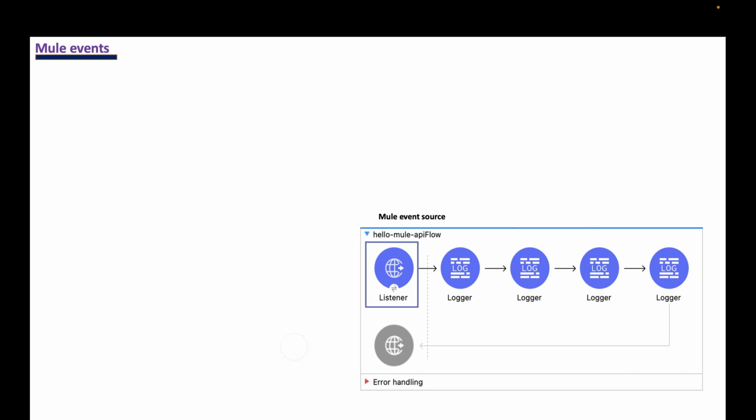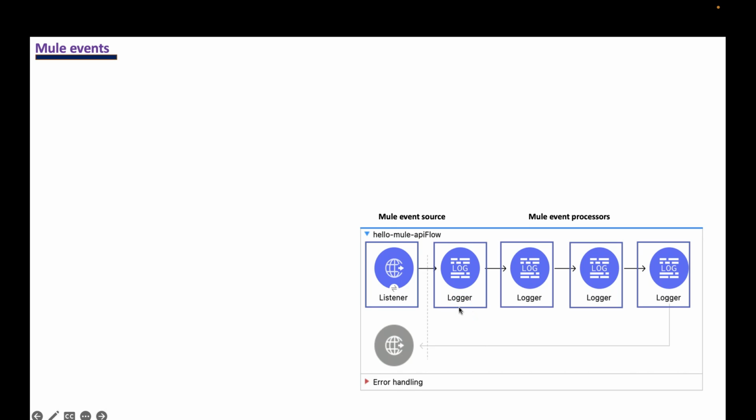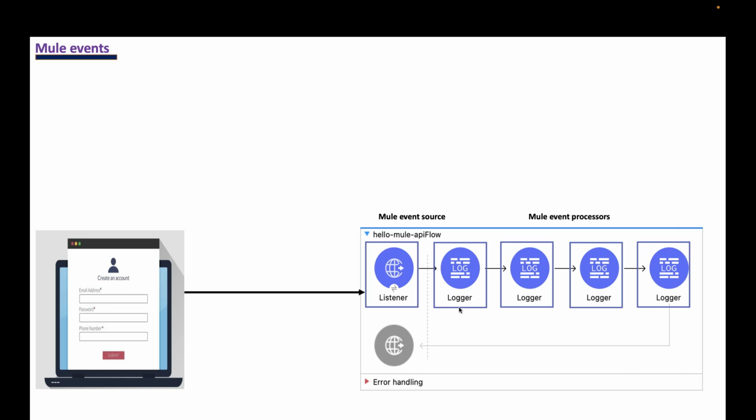And the connectors right to this dotted line are called Mule event processors. The Mule event processors are responsible for doing the business logic that we developed. And whenever a client makes a request to this service, the incoming request is considered a Mule event.